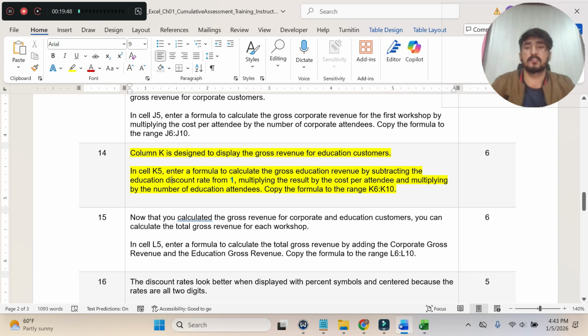So basically in step number 14, we will enter the formula in K5 to calculate the gross education revenue. So we will subtract the education discount rate from 1, and then we will multiply the result by cost per attendee, and again we will multiply by the education attendees.